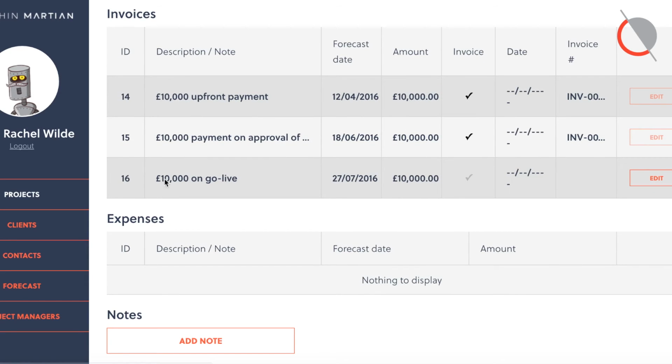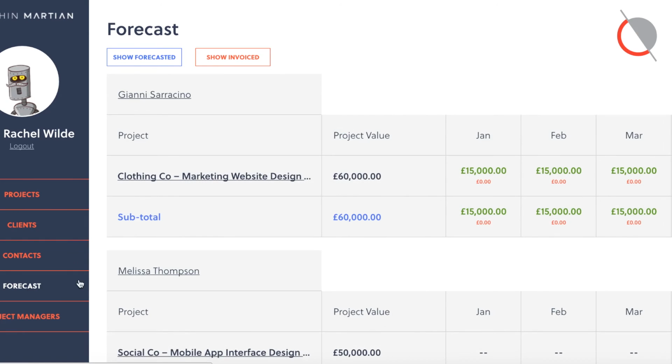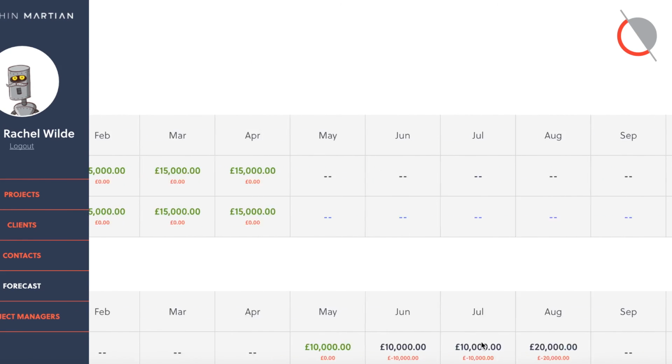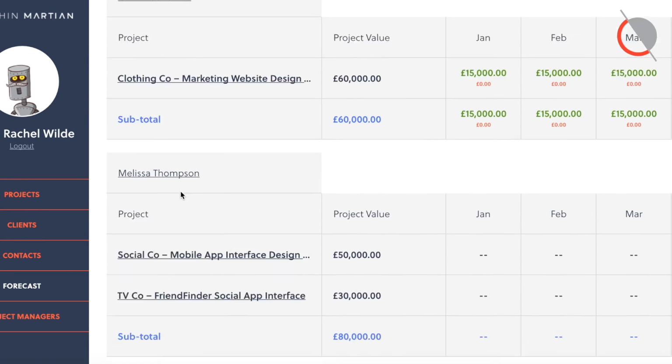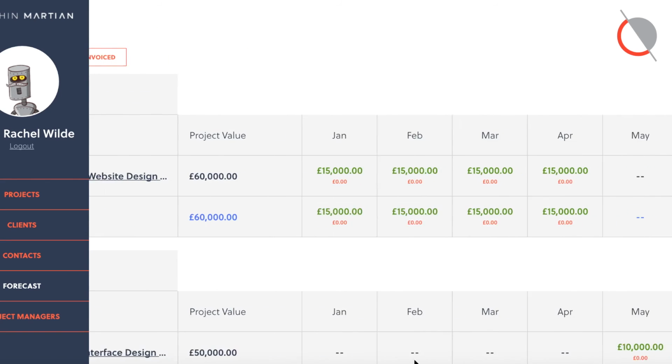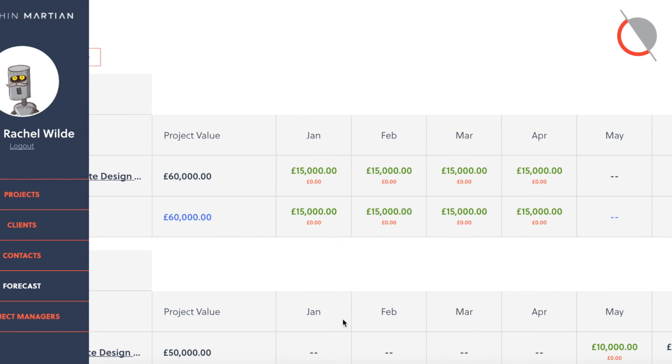Now all of that information is then pulled through to our forecast. So here you can see the month by month throughout the year. We've got all of the projects listed by project manager. Where the numbers are in green, we know that they've been invoiced. So as soon as a project manager puts in the payment schedule, so 4 lots of £15,000 in this case, that then feeds into the forecast.